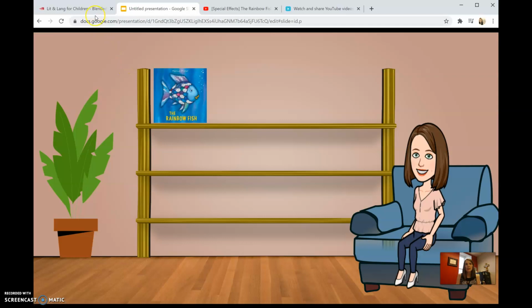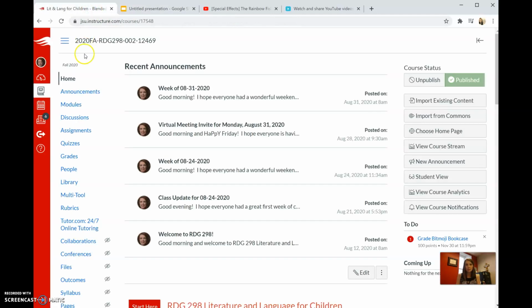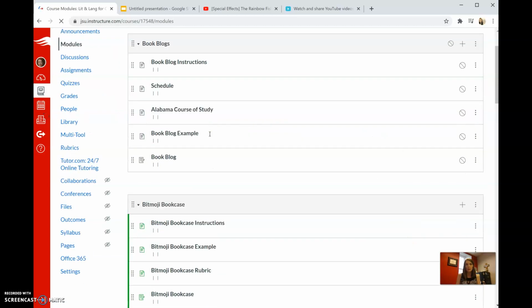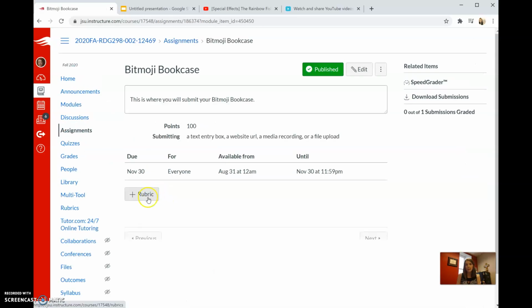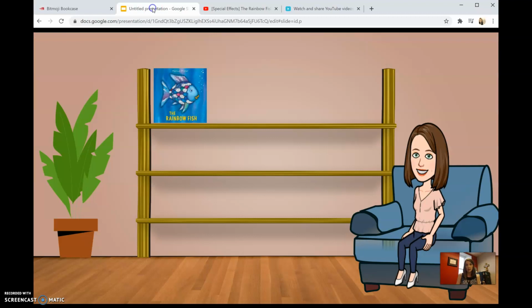Now, underneath our modules, you will see the instructions, my example. I'm putting a rubric up, and then this is where the Bitmoji Bookcase with the pencil icon, this is where you will submit your Bitmoji Bookcase when you are finished. This is how you will submit it.